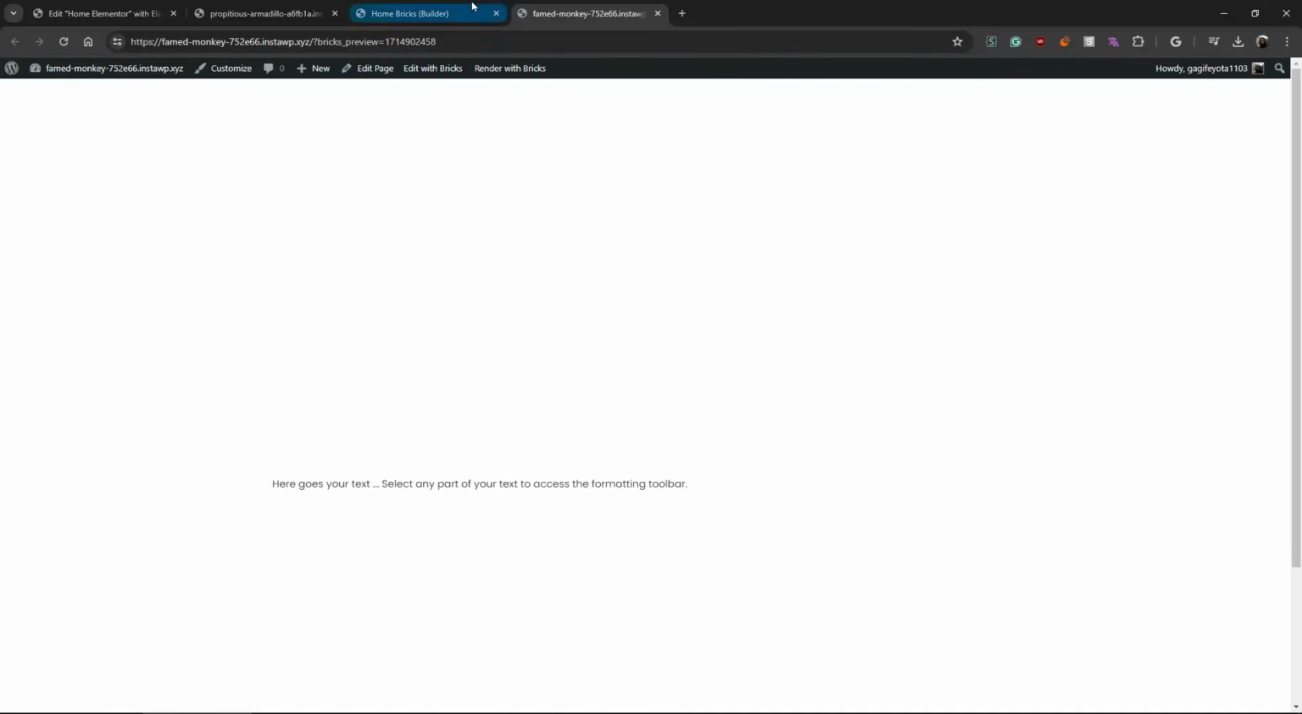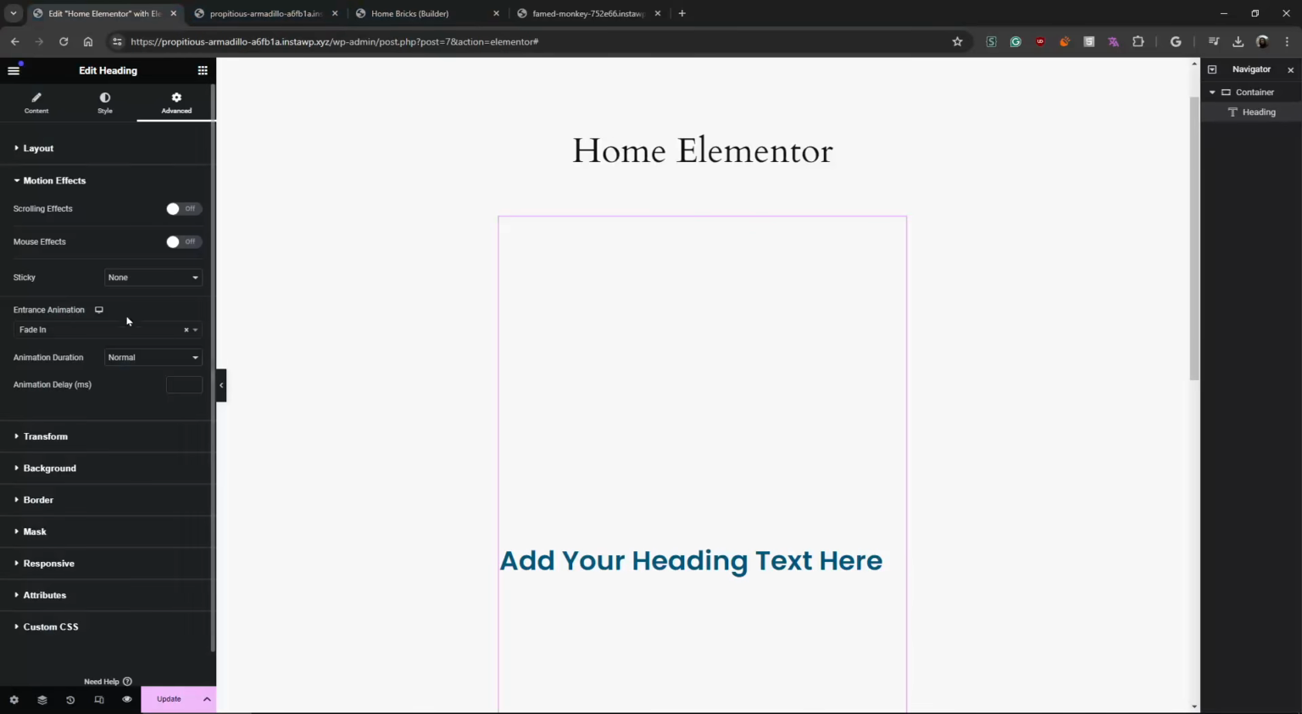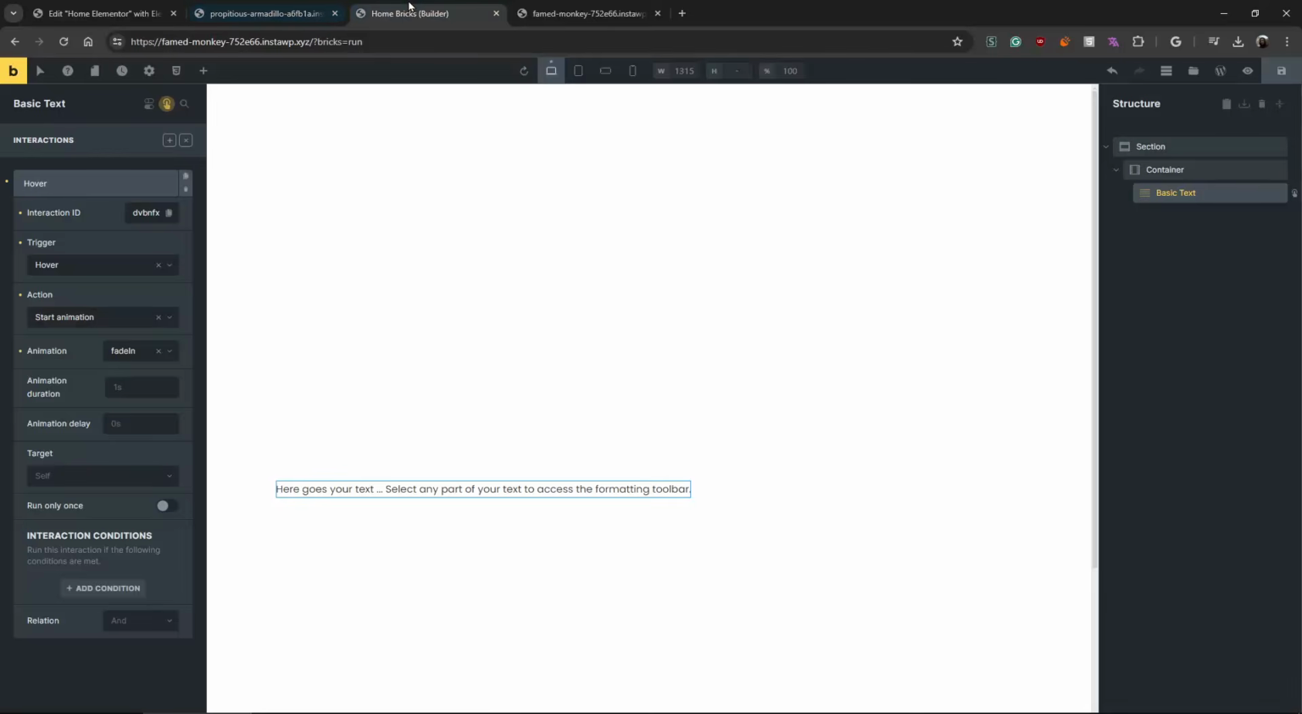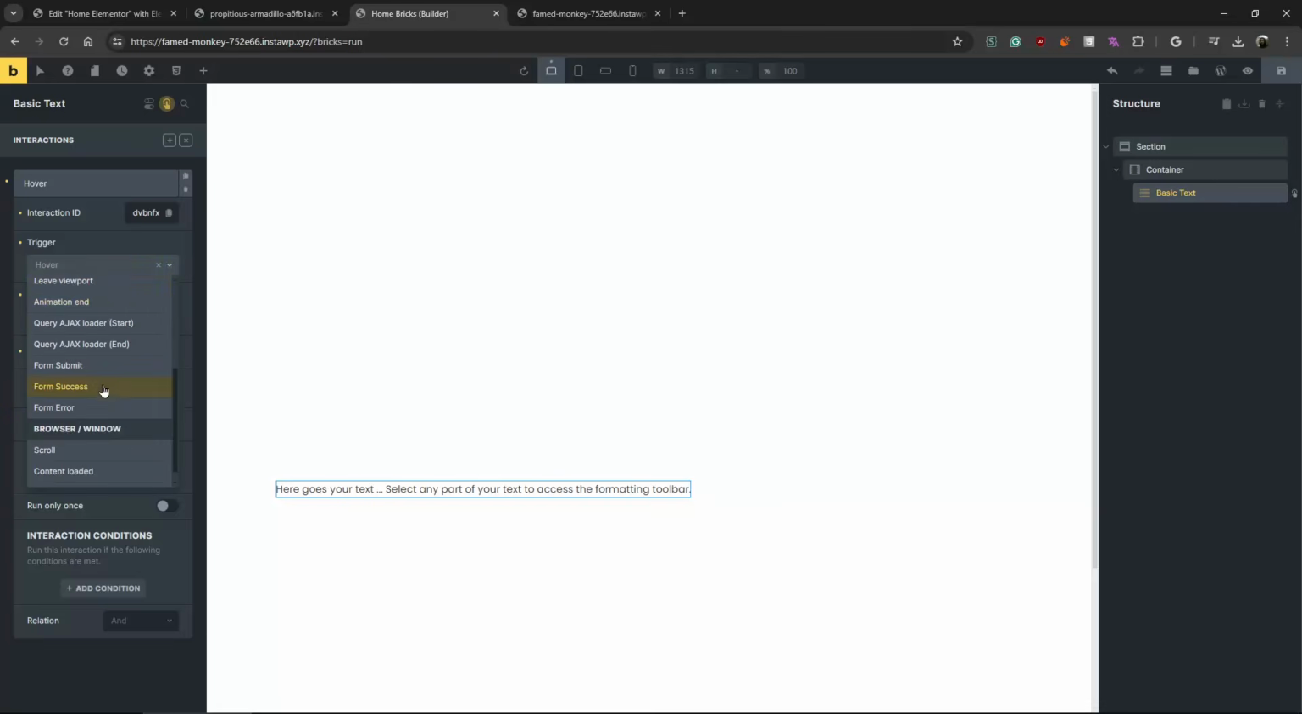Hop, I hovered it and the animation plays. But where is the hover? Do we have hover? Where is the hover in Elementor? I want this to show when I hover, you know? Come on. But you can't do that. Yeah. Let's make it focus. We can make focus. We can make animations after form submit.